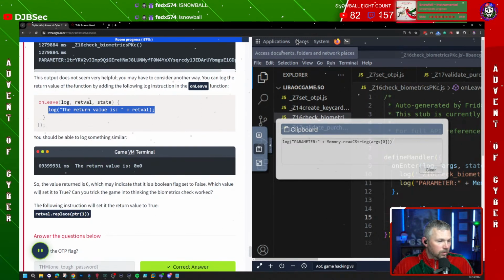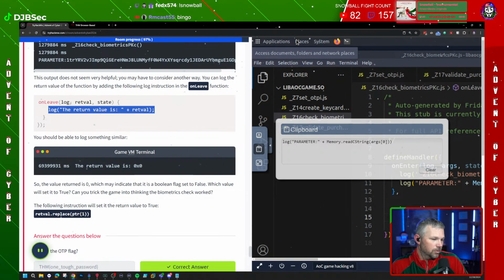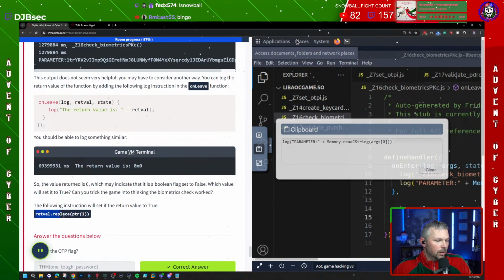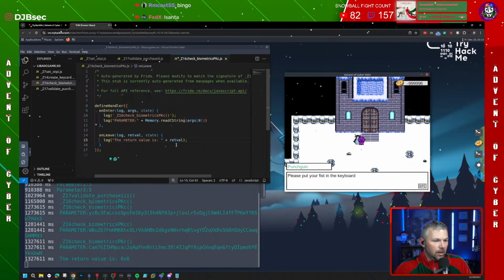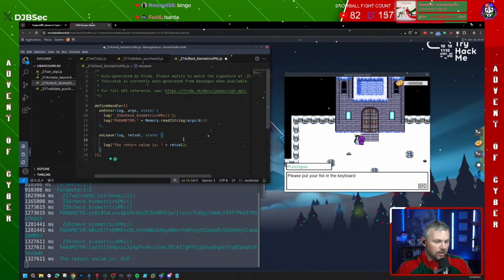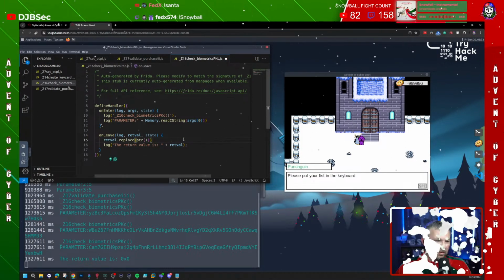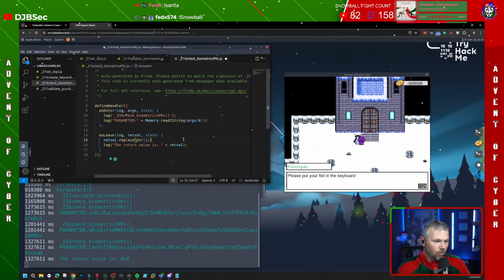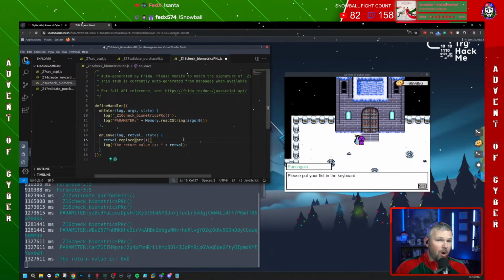Which value will set it to true? Can you trick the game into thinking that the biometrics have worked? Yep, the following instructions will set it to true. Yep, there we go. So retval replace. They're not telling you where you need to put this, but up here, this retval is going to be the return value. If we set the return value right here, and we say that that equals 1, then no matter what we do, it will always be 1. Therefore, no matter what we do, it will always be true.